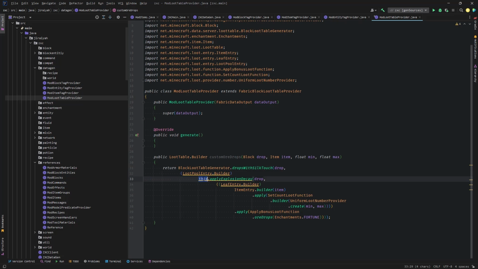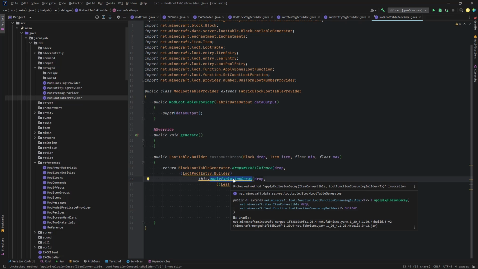Well, we are calling this. It means the same class, our loot table provider, that extends from fabric block loot table provider. Then we get apply explosion decay, the method from it. Now apply explosion decay returns a generic type that extends from loot function consuming builder. That is again another generic, the same type. So it's a generic type.